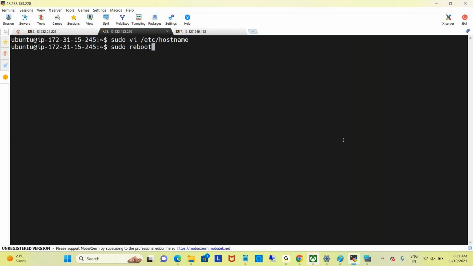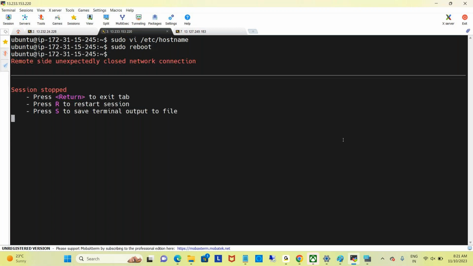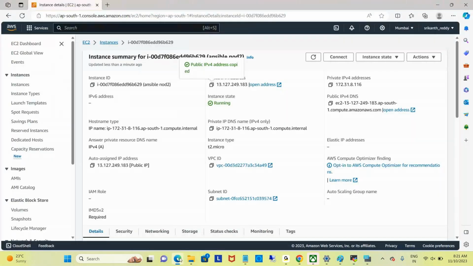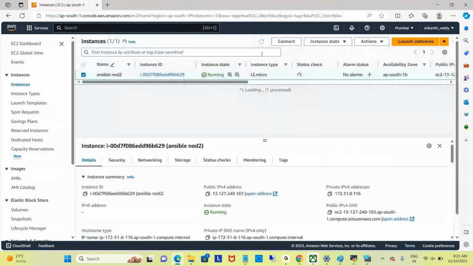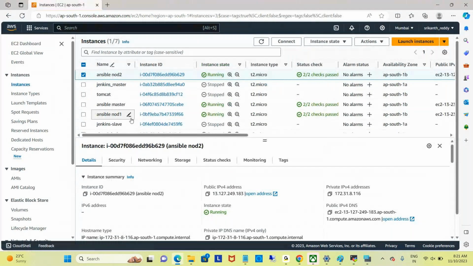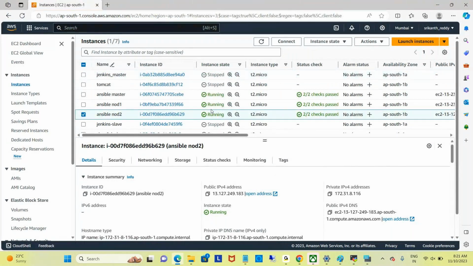You are changing the host name, and what else are you doing? Just rebooting the server. Why are you rebooting the server? To reflect the changes. Rebooting means it will stop and start, which you may not observe here, but it will be done. It will take not more than a minute. Node one, the IP will not be changed.